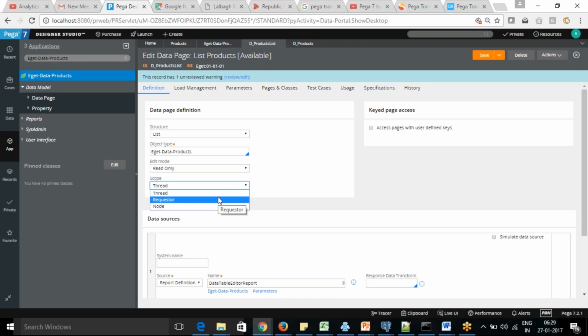So if you are working on a banking application and you need the rate of exchange, everyone working on that project needs the rate of exchange. So that rate of exchange field can be put into the node label data page, so that it will be loaded only once and used by everyone. That type of data page we can put into the node table. So this decides how frequently you will load your data page at the thread, requester, and node level.